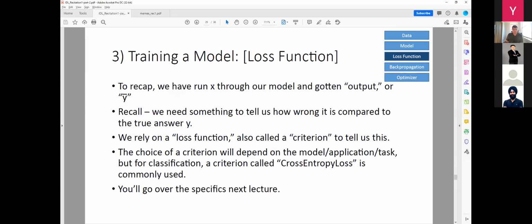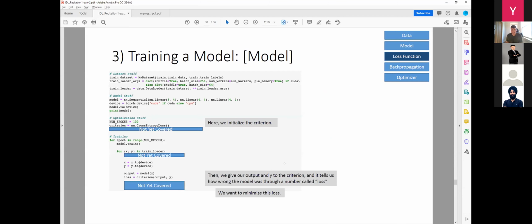Yeah, so now that we've run X through our model, we got the Y cap. And if you remember, we need a teacher to tell us how wrong our Y cap is from the actual answer Y. This is where the loss function comes in. It is also known as a criterion. For most classification tasks, you are going to use cross entropy loss. And you can go over the specifics, I think not next, but the next to next lecture.